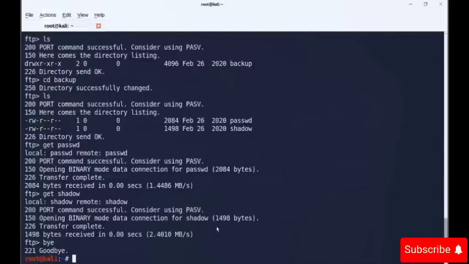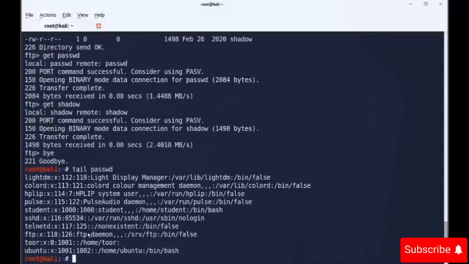So let's read the content of the files which we have downloaded. First we will use tail passwd. See, we are using the tail command here. By default, if we don't provide any parameter with this command, it will show us the last 10 lines of the file. So here you can see the last 10 lines of the passwd file. Here we have the names of all the users present on our target system along with their UID, GID and their home directory. So we have a lot of details here.